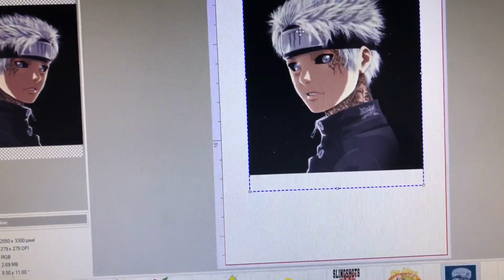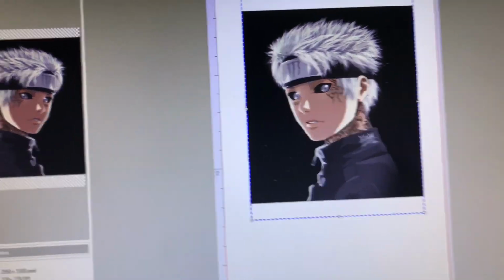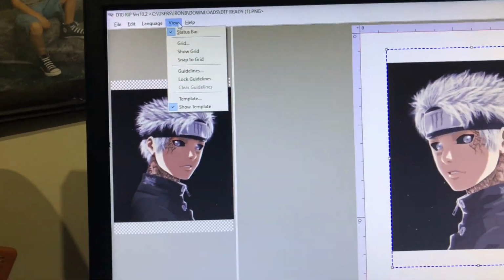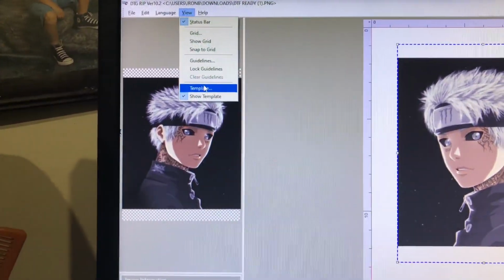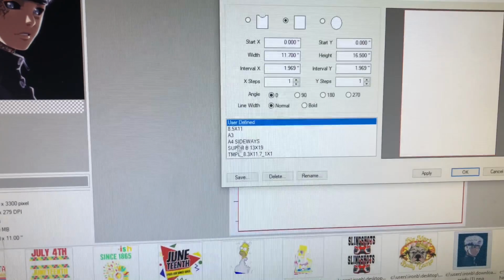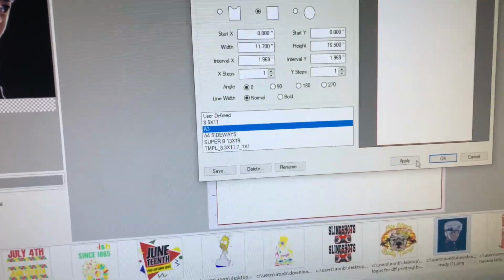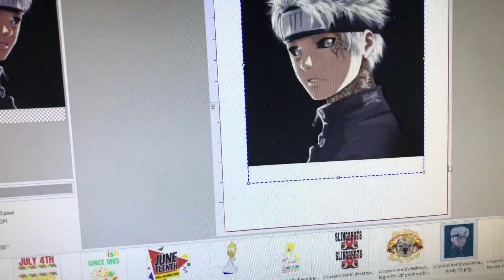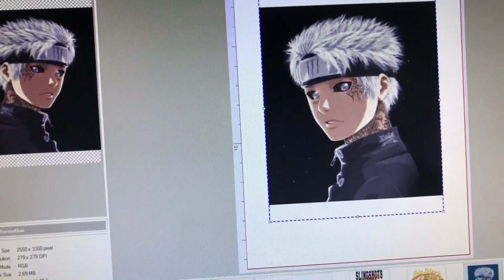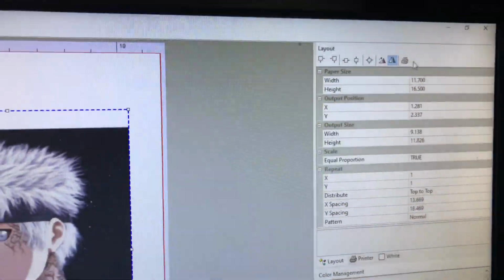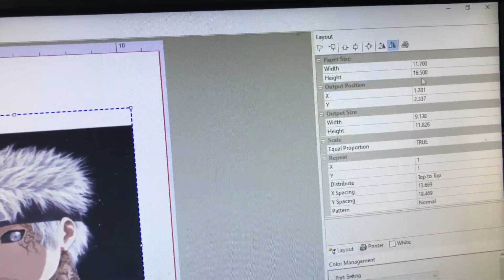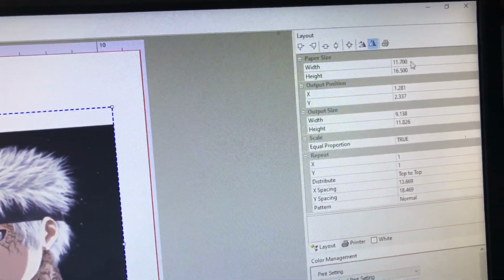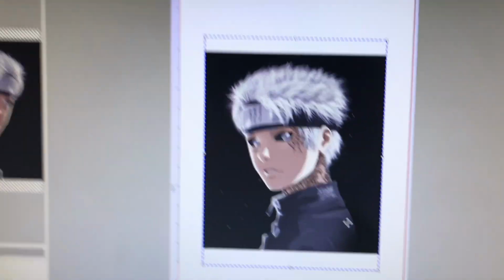Let's just say this image is perfect and what we want. You want to make sure, over to the left under View, Template, that your template matches the paper size that you are using. As you see, then under Layout, you want to make sure that you have the exact paper size you are using here. This is the size of the image.